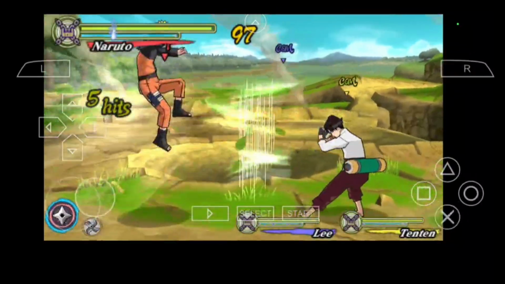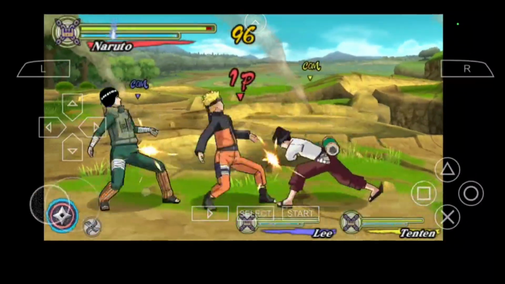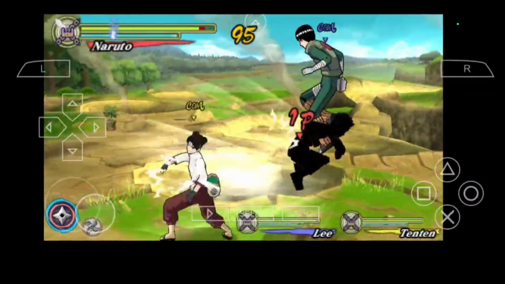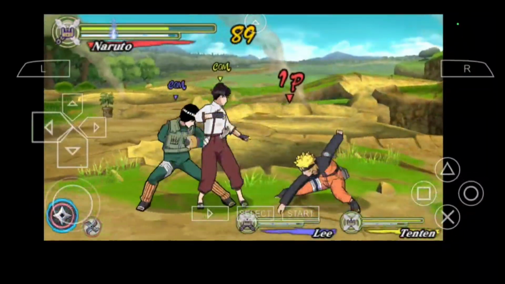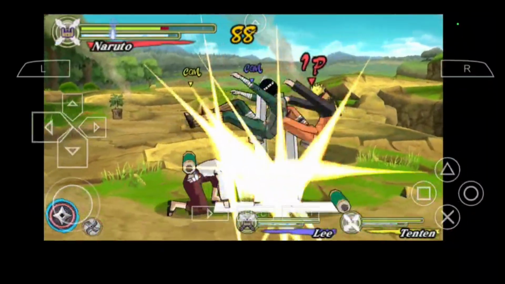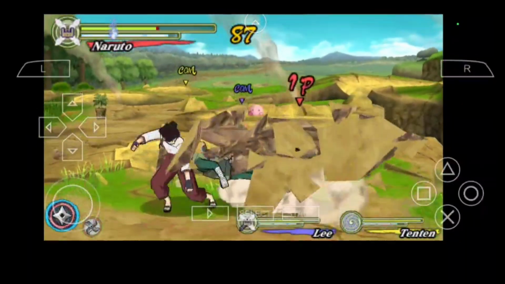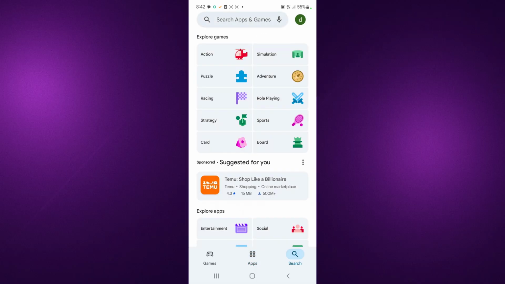Hello guys, in today's video I'm going to be showing you how to play PPSSPP games on Android using the PPSSPP emulator. So simply start by downloading this emulator on your app store or on your play store.